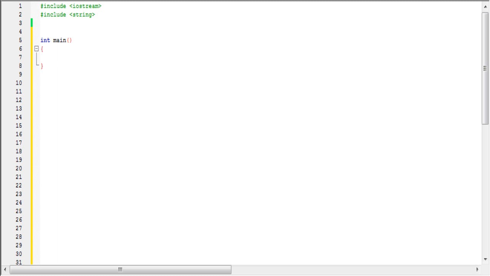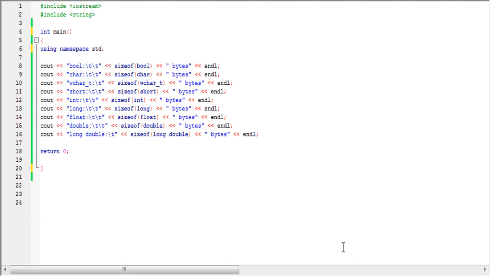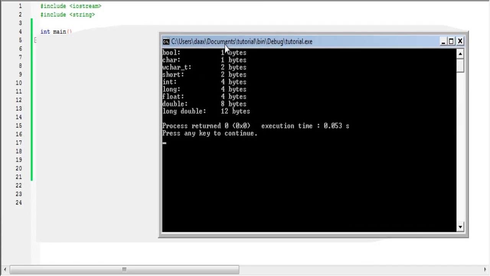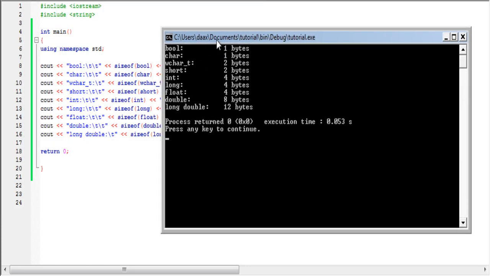So I'm going to quickly go. Welcome back. I just got done coding it. This will display how much each type takes up on my computer. You can see that sizeof bool is 1 byte, char 1 byte, and so forth.